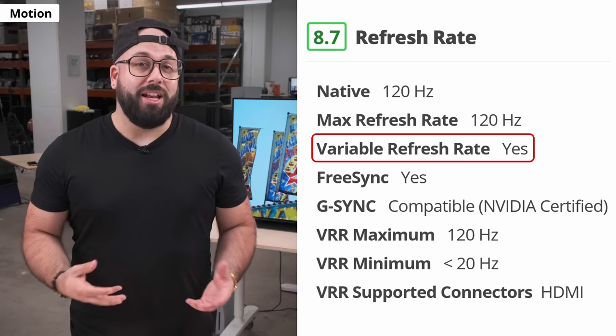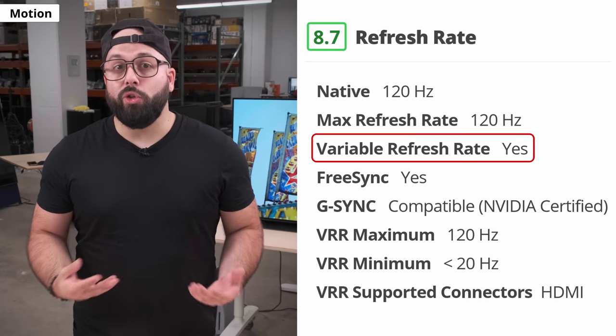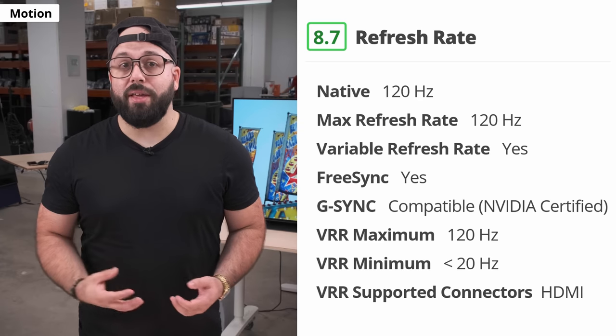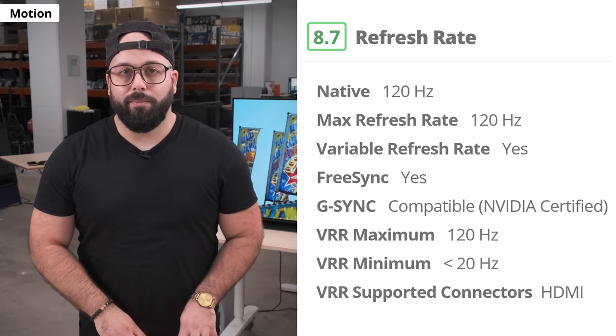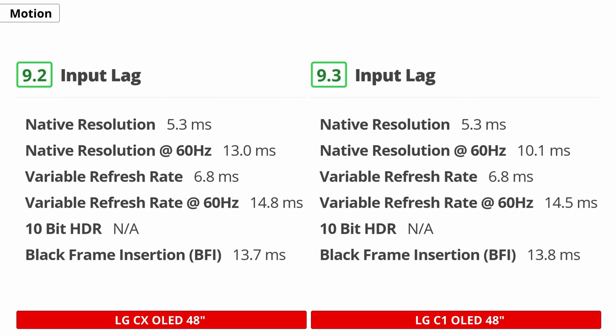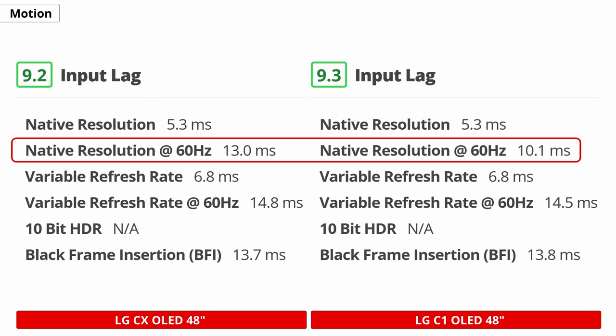Just like the C10, it has a 120 Hz refresh rate, which feels a lot more responsive than a 60 Hz panel. And it supports variable refresh rate to reduce screen tearing. That includes HDMI 4 and VRR, FreeSync, and G-Sync compatibility. While we're on the subject of responsiveness, the input lag is actually lower than on the C10, likely because LG introduced the Prevent Input Lag feature, which shaves off roughly 2 to 3 milliseconds of latency.